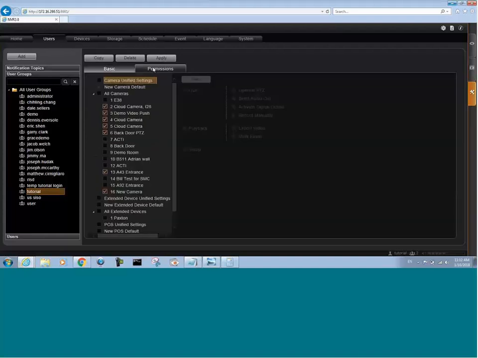There are specific camera permissions as well. Sometimes you don't want maybe certain employees to see certain cameras. You only want the managers to do so. You can separate out two different user groups then and uncheck the cameras.